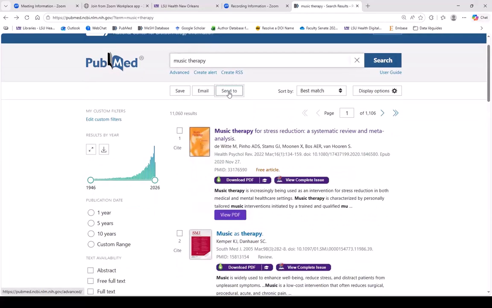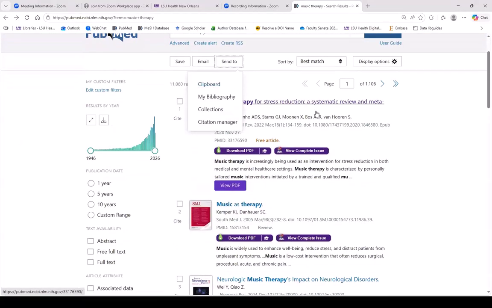The other one I like to use is the clipboard. This is just a temporary storage. So if you're going through articles and you think, oh, I want to look at this one or that one, it's about 8 hours of storage and then it disappears. Collections will allow you to store it for a longer time. And then you can send stuff to a citation manager like EndNote or Covidence.